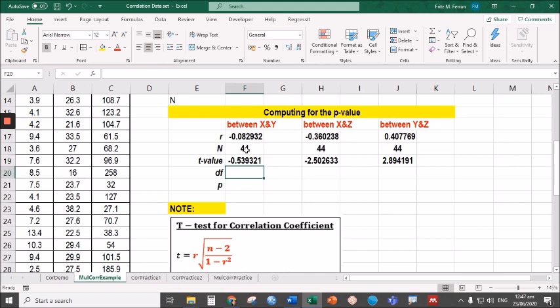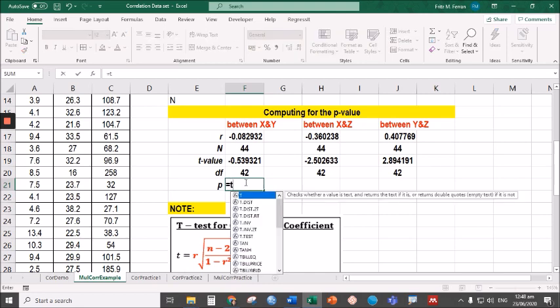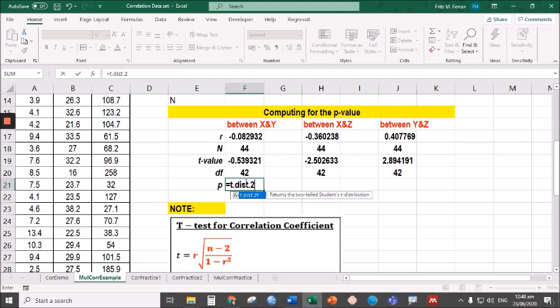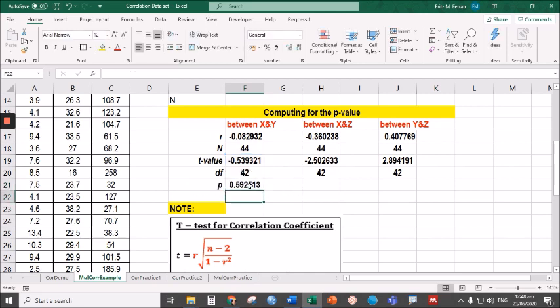Then for the degrees of freedom, it's just 44 minus 2. So let's type it in, 42, 42, 42. Then for the p-value in this version of Excel, I'll be using the syntax T.DIST.2T, open parentheses. The x here refers to the t value, and since we need the positive value for the t, let's have it in the formula. Type in ABS, open parentheses, click the cell that you want to take the absolute value of, close parentheses, comma. The second input for the syntax is the degrees of freedom, simply click 42, then close parentheses, enter. Let's copy this formula to our cells here.